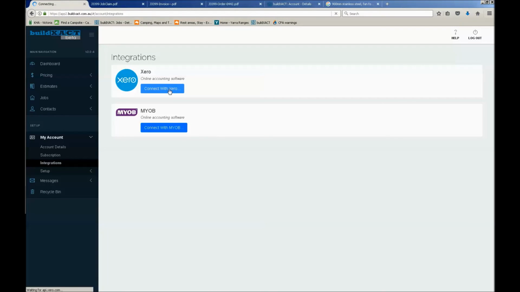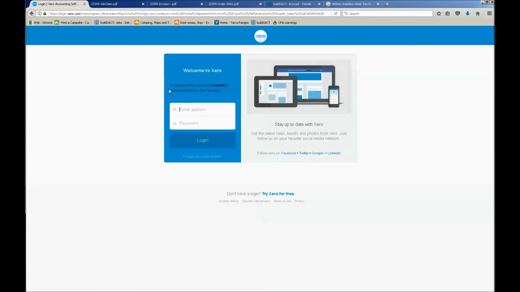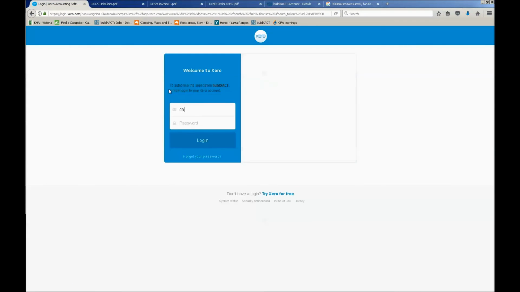The real benefit of why you would connect, what's the point? Just while I'm going through and actually connecting for you. The benefit of connecting to Xero in this case is that the purchase orders and the invoices are synced through to save you all that double entry.